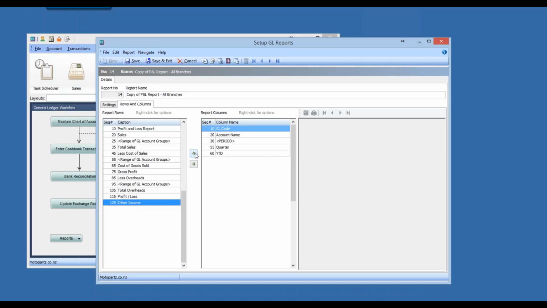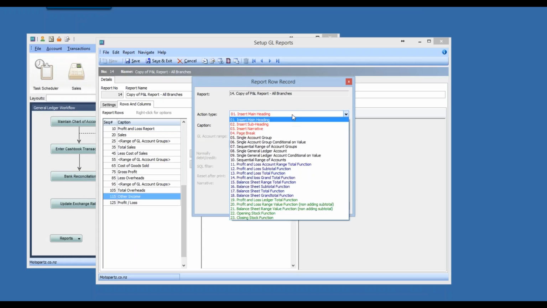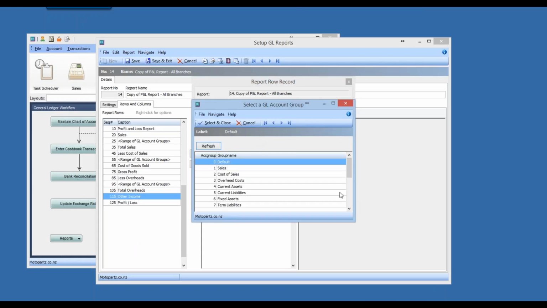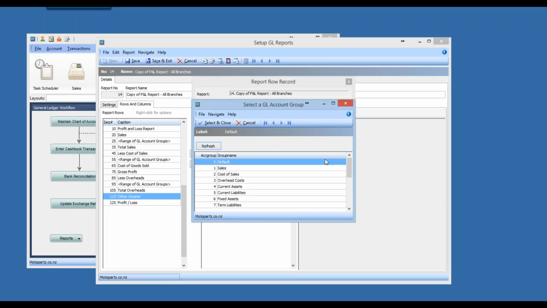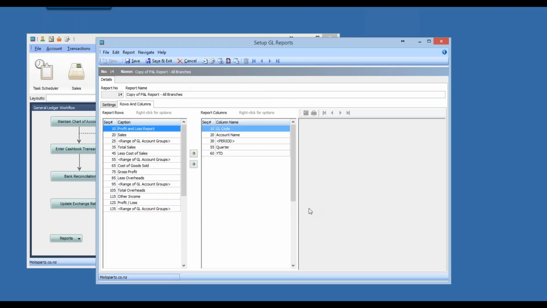New lines always appear at the bottom, so we just have to use this little arrow at the side here to move it up to where we want to see it. So we're going to add another new row in here, which is going to be a sequential range of account groups. And this is just the general ledger account groups that we viewed in the EXO config earlier. And we're going to put other income in there, and we're going from and to other income, just like that. We're not restricting the branch reporting at all, and we just go OK.